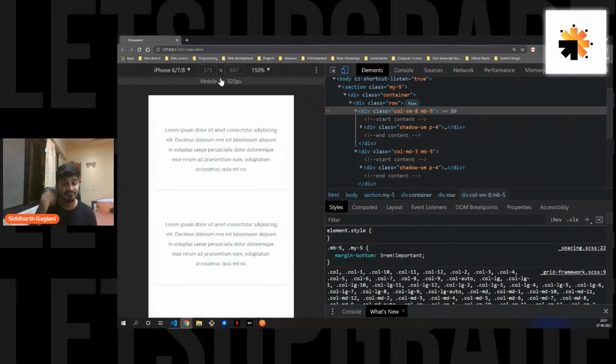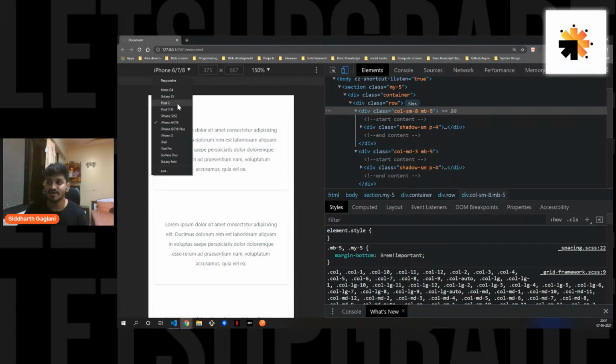Now the best thing that we can do here is, instead of phone, let's see iPad, right? Let's see on iPad, will it take eight parts of the row with call SM8? Would it work? Let's see. So instead of iPhone, I'm going to do it as iPad.